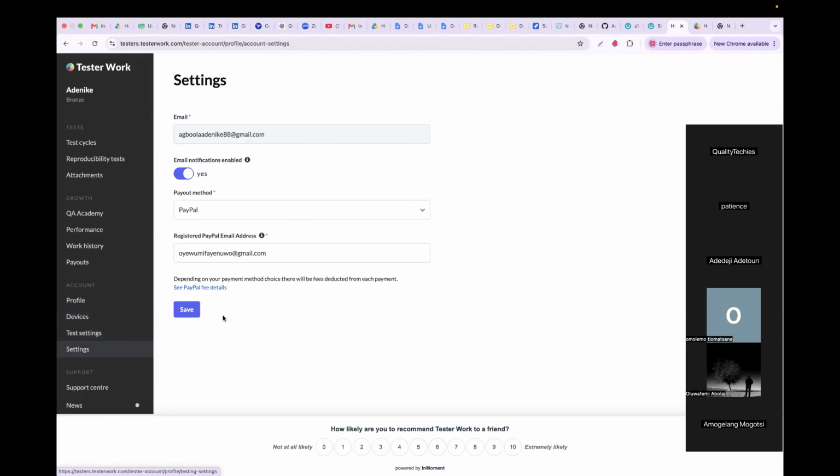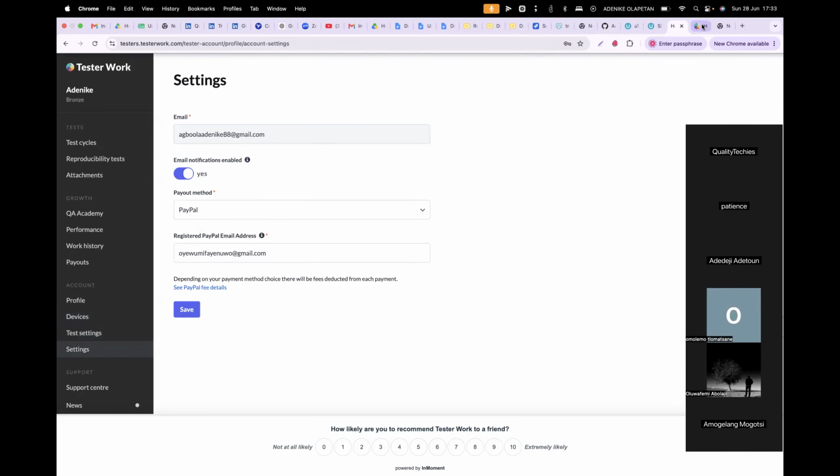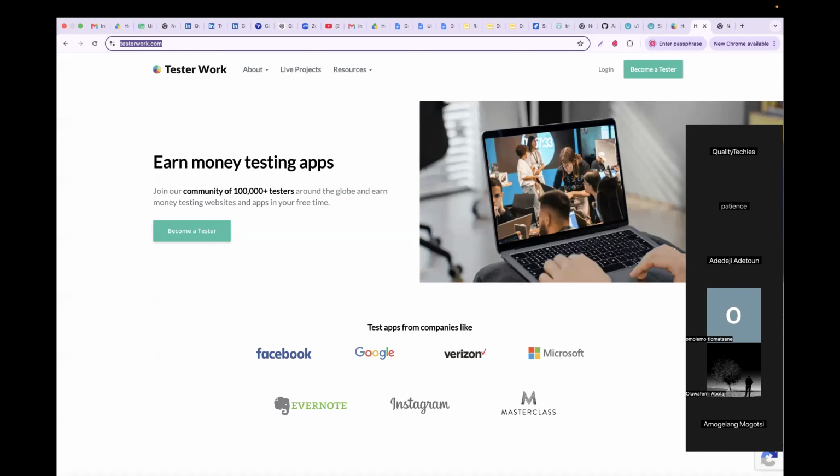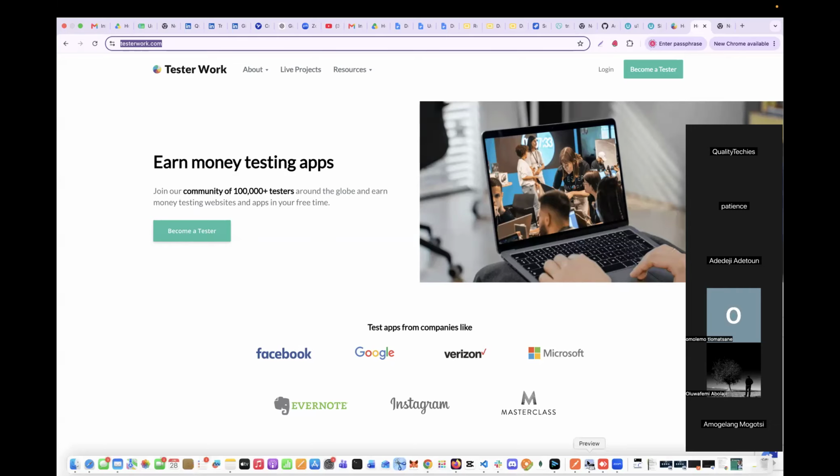Then there's a settings section, and that's all about tester work. So who is willing to volunteer so we can share their screen to sign up for tester work? Who and who? You can indicate by raising your hand. Please, I need you to respond though. Let's just get this done, I don't plan for us to spend more than 1 hour today.